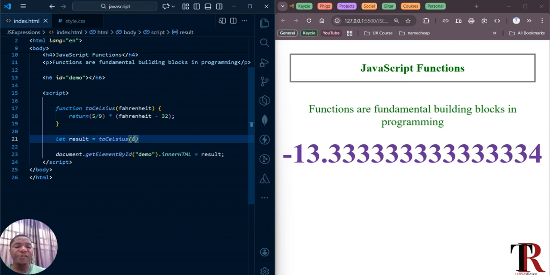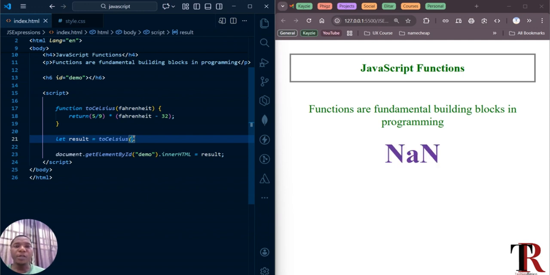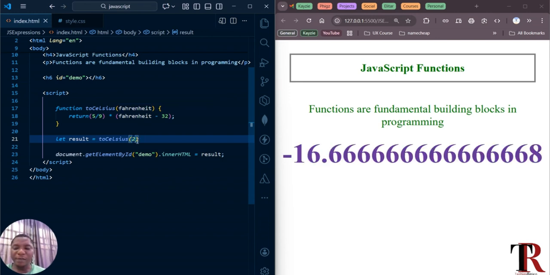But if I call this function without a parameter, it will always give a not a number, as you can see on my screen, because by giving the function a parameter, you expect a parameter to be passed when you want to call it. So by passing a parameter, you can see that we are getting the correct and exact output in my browser.